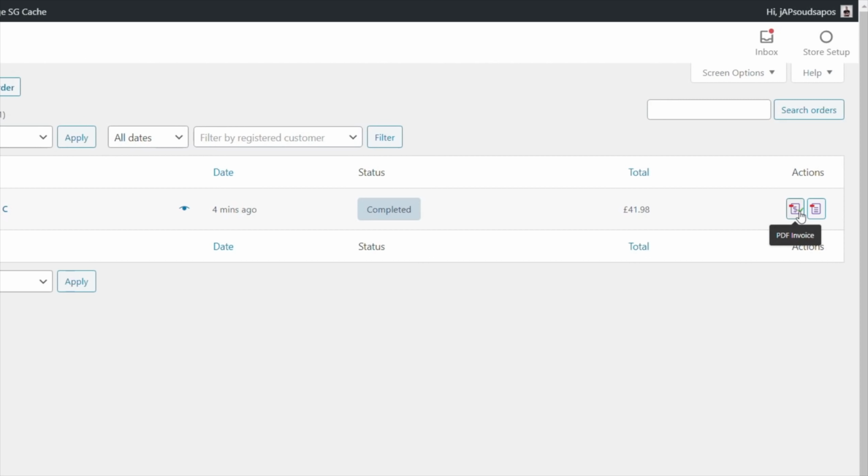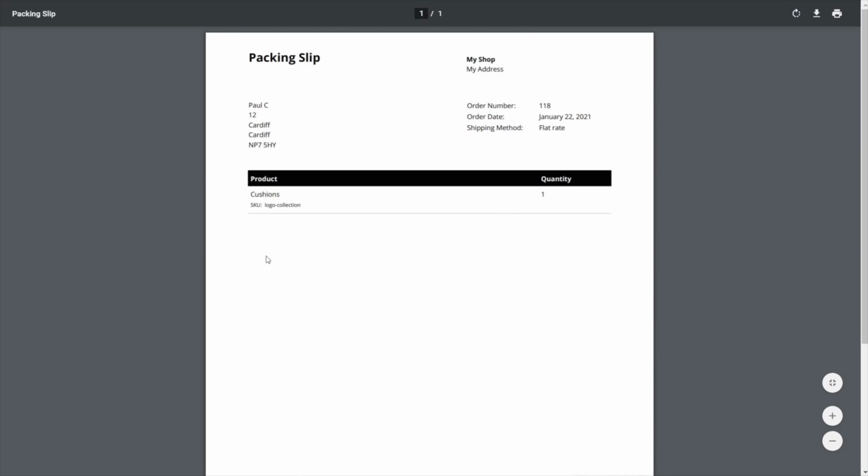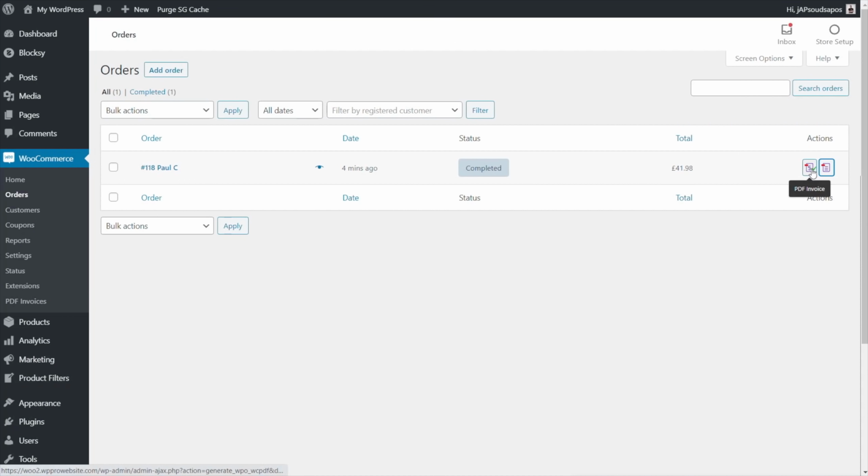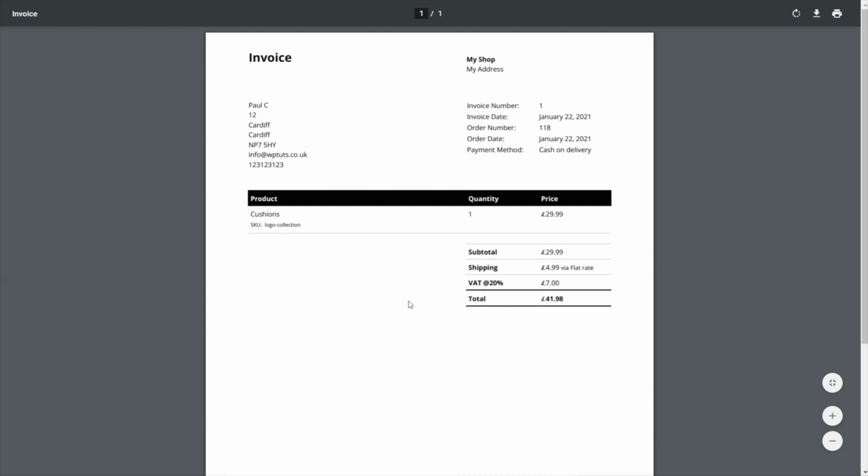Now we have the option for a PDF invoice, which we could print off and then include that in the package. And we've also got the PDF packaging slip. So we can click on that. That will open up and you see that will show us a packing slip. And if we come back out and take a look at the invoice, you can see there's our invoice with our pricing and all the details and things on there.